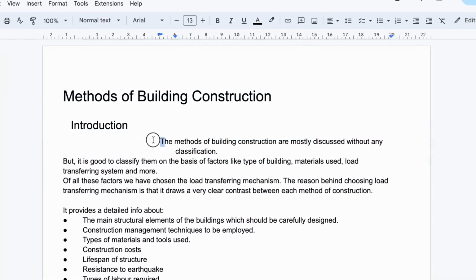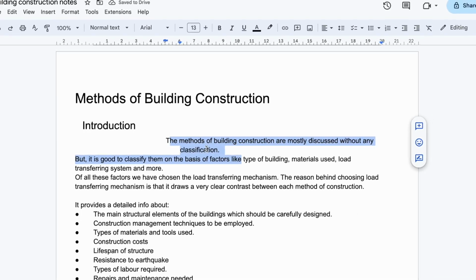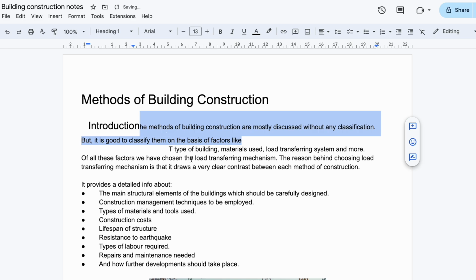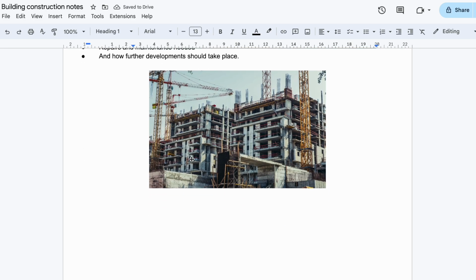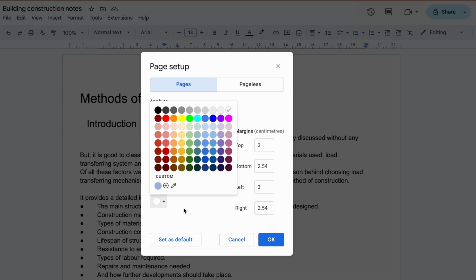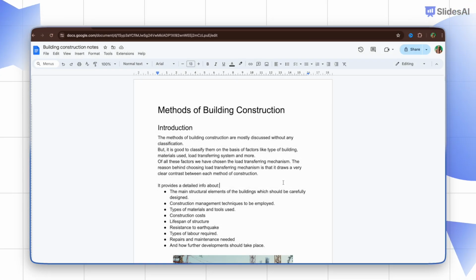Ever been frustrated when your Google Docs just doesn't look right? Maybe the margins are off, the text is cramped, or the page size isn't what you need. Google Docs page setup can solve these problems by letting you adjust margins, choose your page size, switch orientations, and even add a background color. In this video, we will show you how to use those page setup options in Google Docs to make your document look perfect. So let's get started.